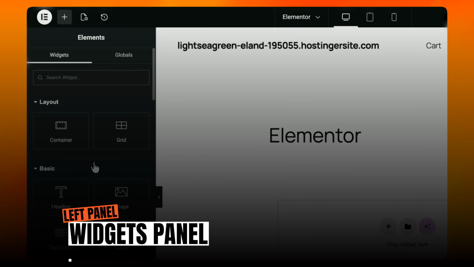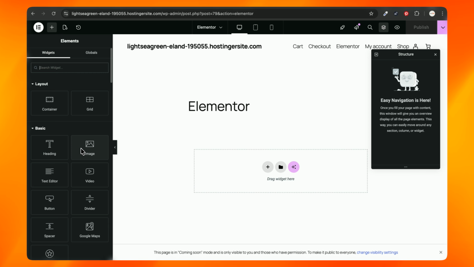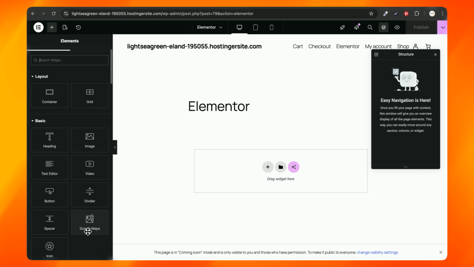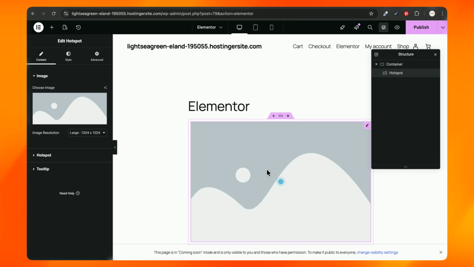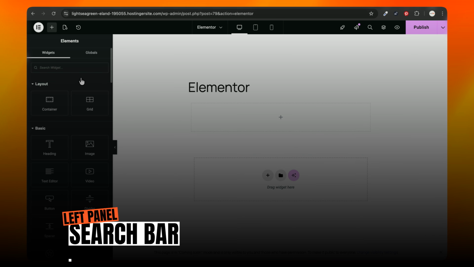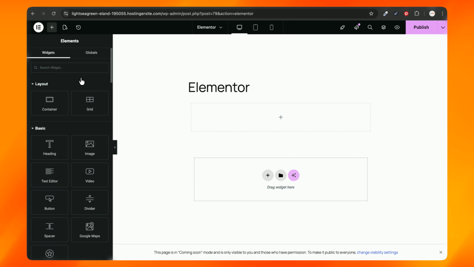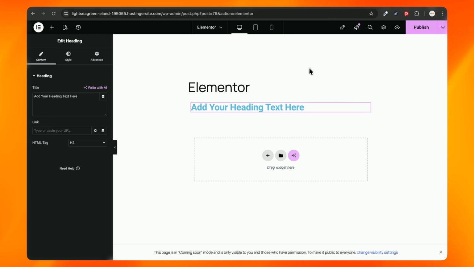Widget panel. This is where you will find all the widgets like heading, image, text editor, video, button, divider, spacer, Google Maps and many more. You can drag and drop any widget onto your page. Search bar. Instead of scrolling, you can quickly search for any widget, maybe heading, and then we can just drag and drop it here. And we have our heading here.